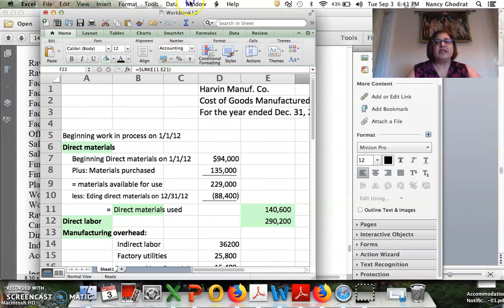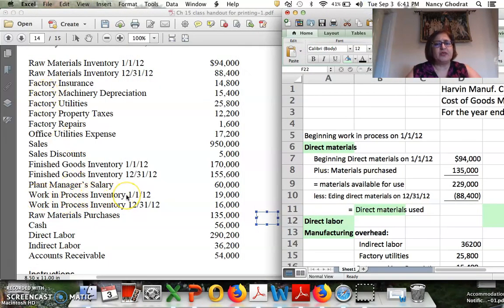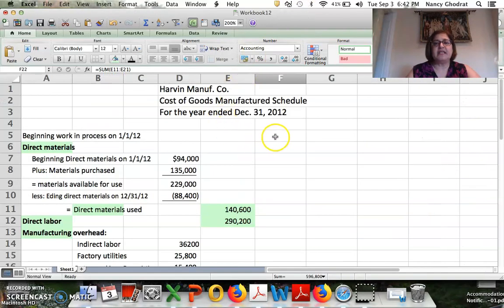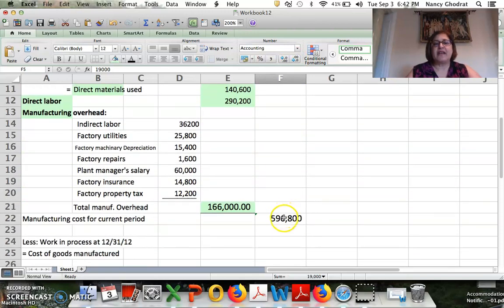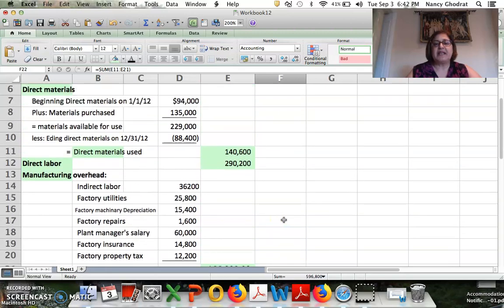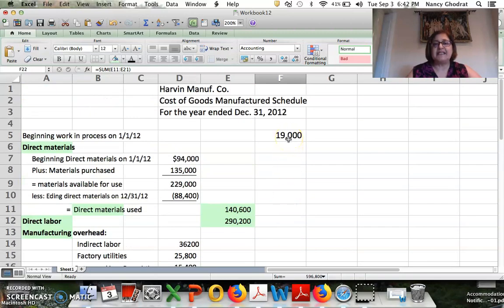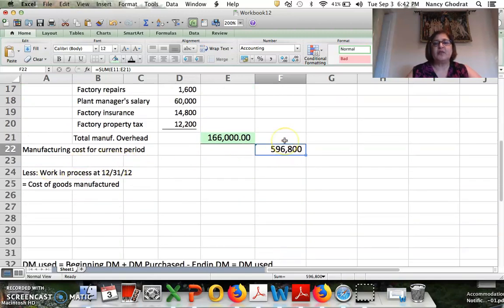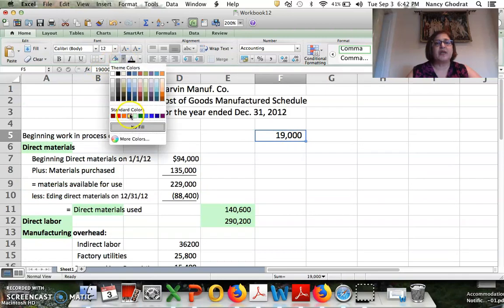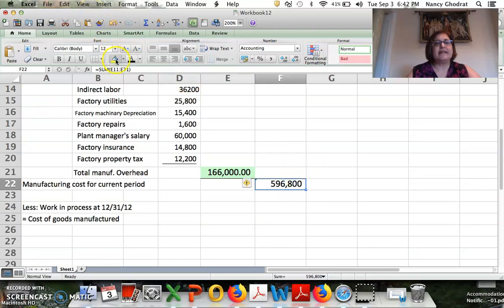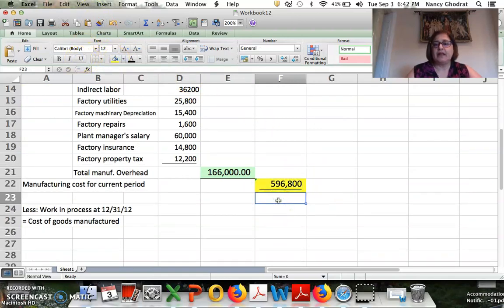If you look at the information, you will see work in process inventory at January 1st is 19,000. So let's put the 19,000 in here. And I'm going to create a separate column again because I want to put the complete totals, the end numbers, in the right column. Let's now add it to the manufacturing cost for current period. How much money we spent this year versus how much money we had last year, when you add them together. So let's put the numbers in a different color so you know what I'm talking about. The numbers in yellow, let's add them together, which would be this number and beginning work in process.